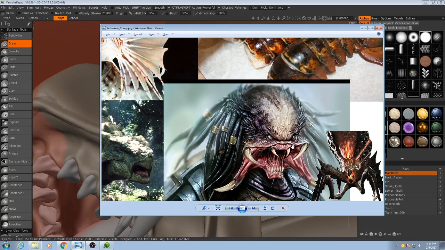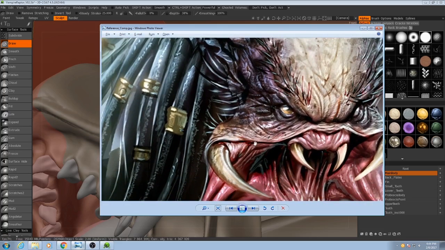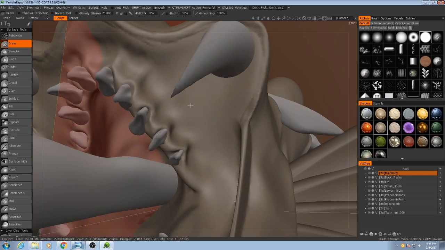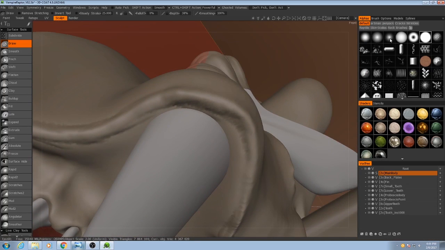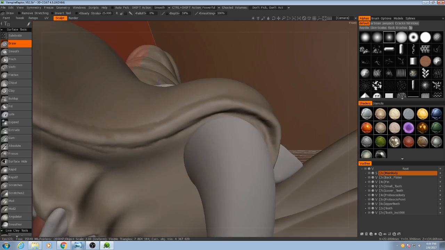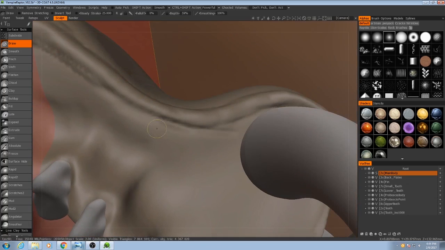Okay, now the key here is that it's really hard to see. Let me see if I can zoom in a bit closer. Is that there is a crevice here underneath the lip. That's what really makes it look like it's actually wrapping around something. So we need to add that in to our model. So I'll go in with this third alpha right here. And holding down control, I'll start to carve down into it, make it look like there's a space there underneath that lip.